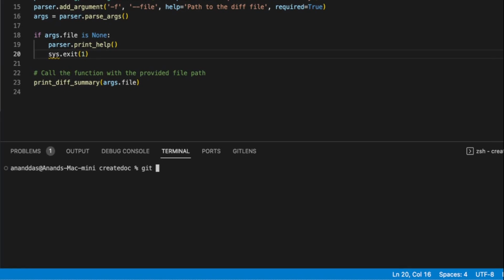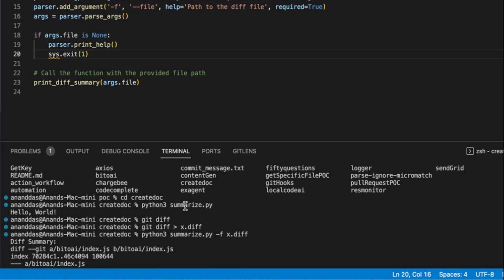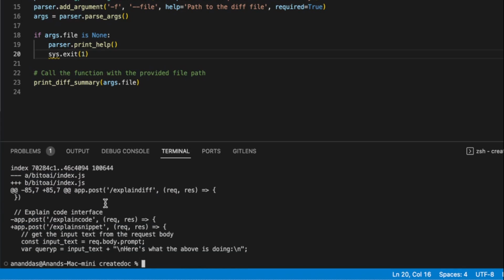Let me do a git diff here in the terminal, redirect it to a file x.diff, and then run python, summarize python with -f and x.diff. Okay, and as you can see, it did the work. It currently just printed a diff summary, which is the diff content. So you can quickly get code completions based on both comments as well as your line completions as you're typing it.